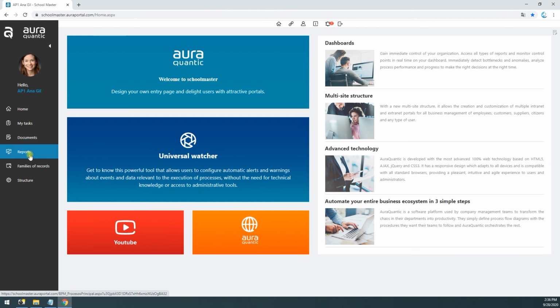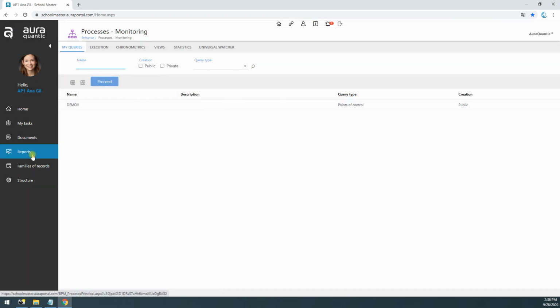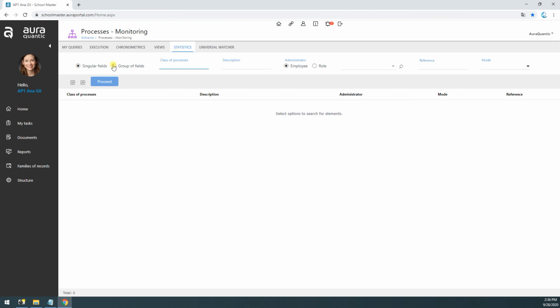Now we're going to see one more report that any user with permissions could create. All we have to do is enter reports again. Now we're going to this option, it's called statistics. Now this option allows me to create or design a grid with any data that I have in the panel of a process. Although for me, it's especially interesting when we're talking about groups of fields because it allows me to create a grid with data of a group of fields that's being used in several panels of different classes of processes. This means I can monitor not only the lines of a group of fields that are in one class of process, but in several classes of process.